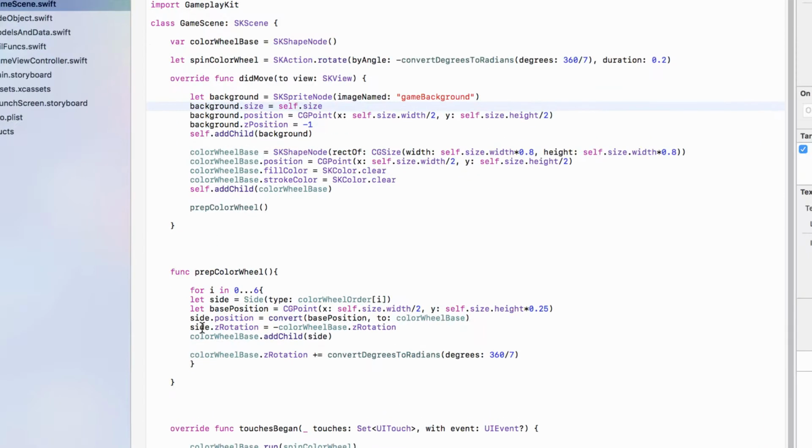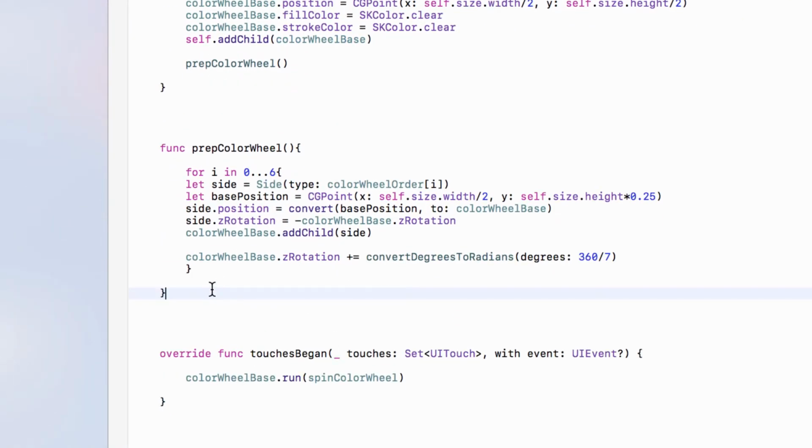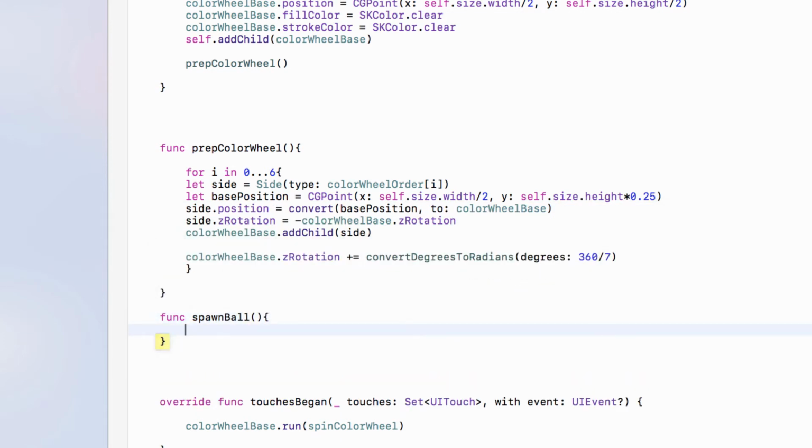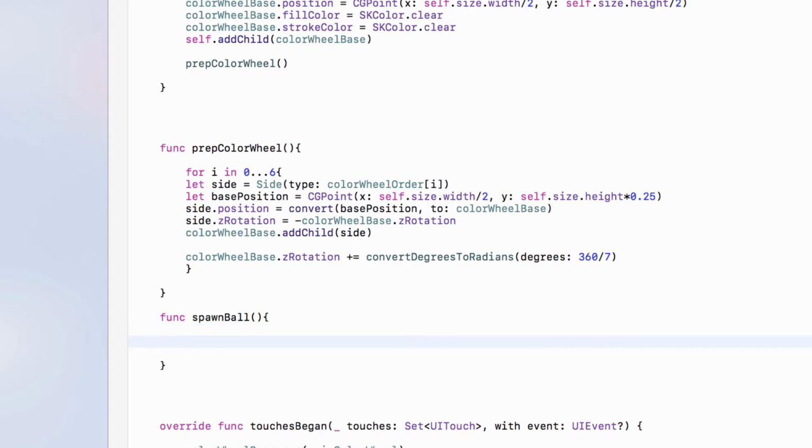So into our game scene, and making sure you're outside of a function, I'll do this just after the prep colour wheel function, we need a new function, which we will call spawn ball. We won't pass anything in, open curly bracket, drop a line, and we now have a brand new function. And our code to spawn a ball will all go between these two curly brackets, and then all we have to do is call this function, so run this block of code whenever we want to spawn a ball. So let's take care of spawning the ball.